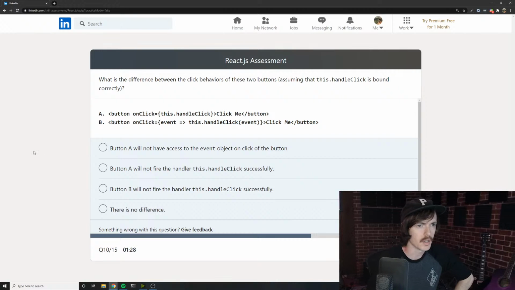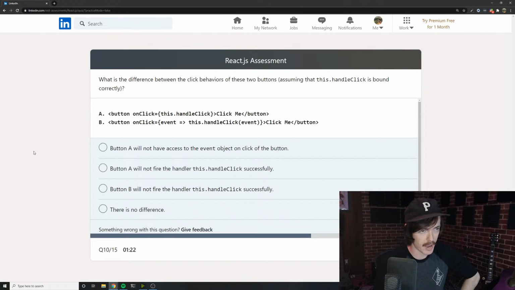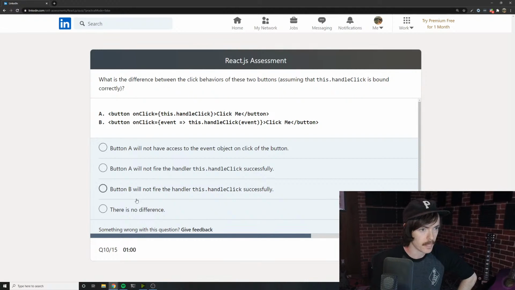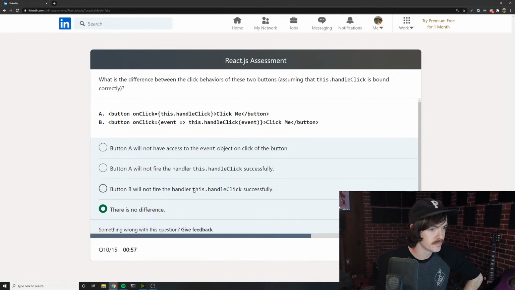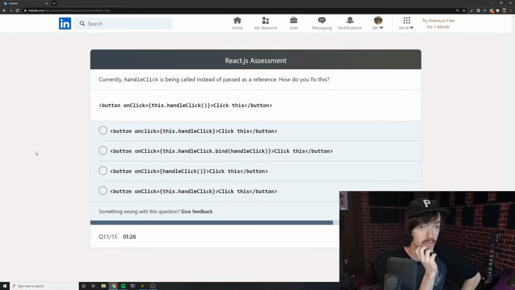What is the difference between the click behaviors of these two buttons, assuming that this.handleClick is bound correctly? All right, so the difference between them is that, there really isn't a difference. I mean, I don't see a difference because this right here, it's automatically going to pass the event to handleClick. So I don't think that there's a difference here. Currently, handleClick is being called instead of passed as a reference. How do you fix this?